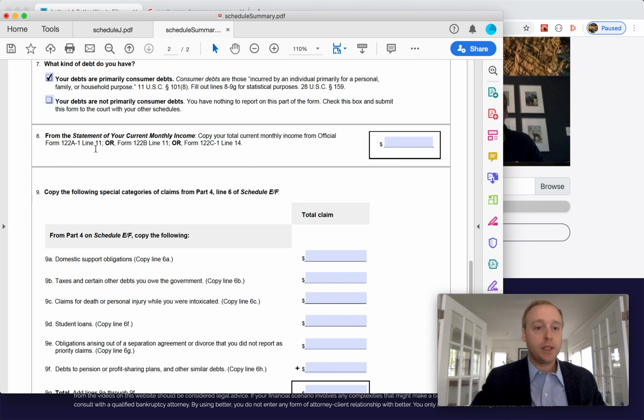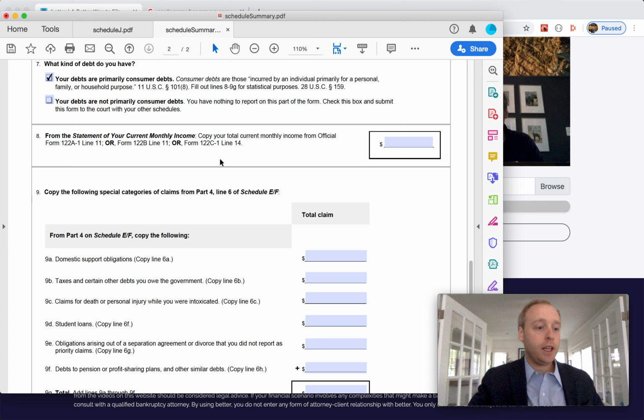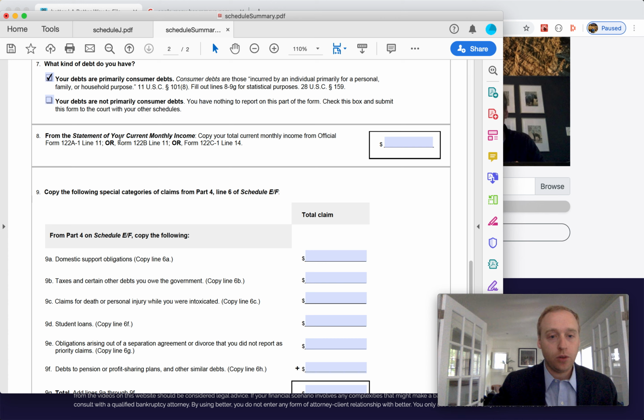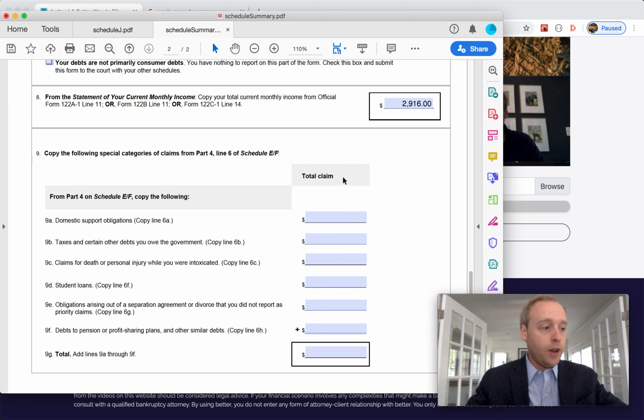Line 8 from the statement of your current monthly income. We haven't actually filled this out yet, but it's the total monthly income from Official Form 122A-1, line 11, or 122B, line 11. For Ashley, she referenced this form and found that what she listed was $29.16.